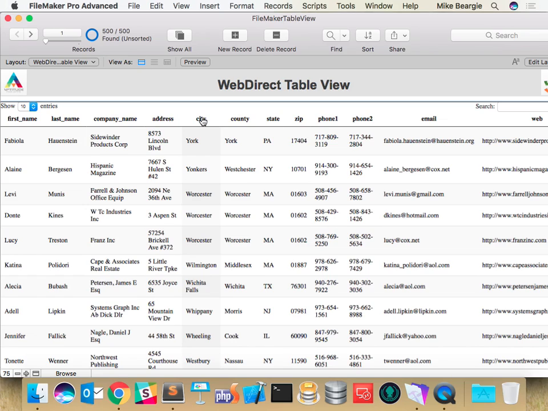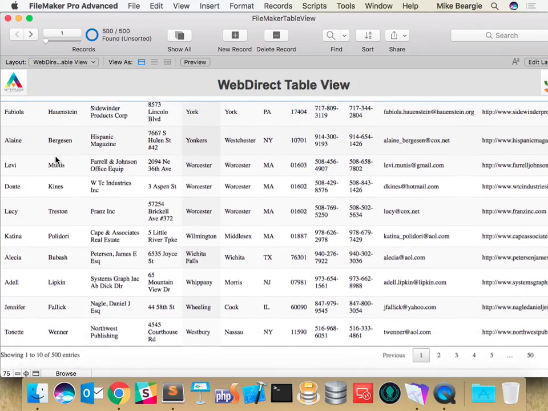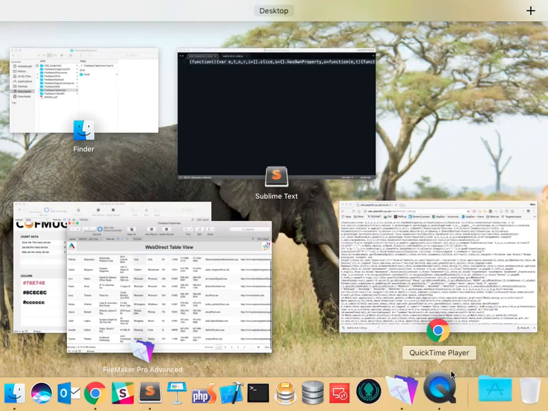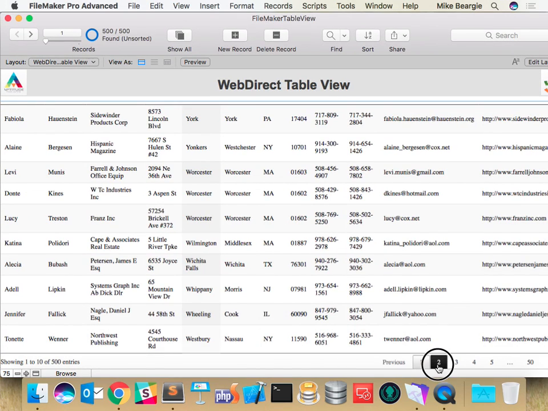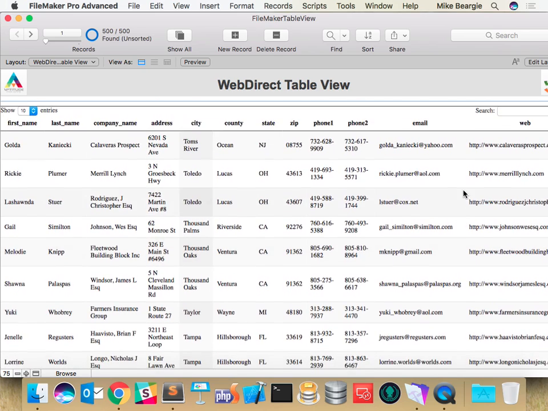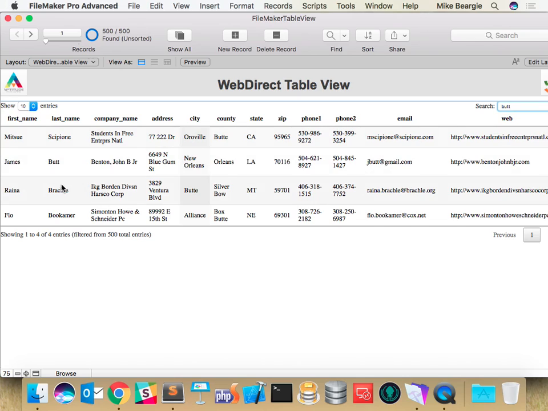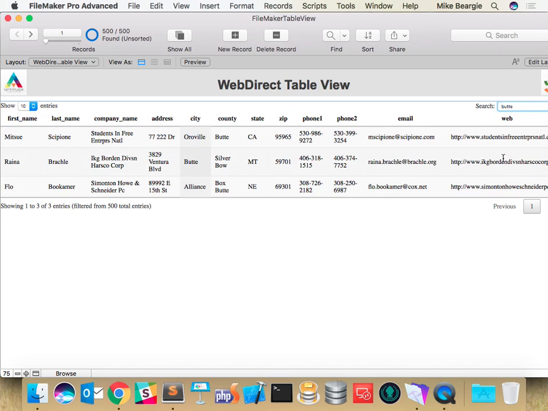So yeah, maybe you could do this with FileMaker, but can you expand dynamically to only show 10 rows at a time? It's got pagination built into it. So you can page between different sets of records. It's got a quick find, so if I wanted to find Mr. Butt, there he is. Or Butte, California, I guess. So it's doing all that searching on the fly in the web viewer.